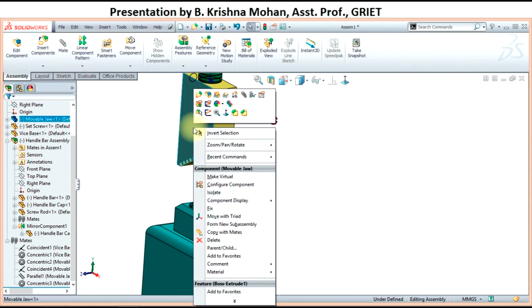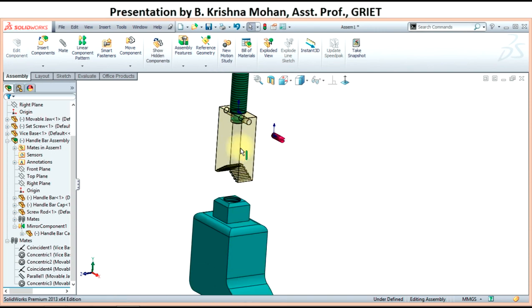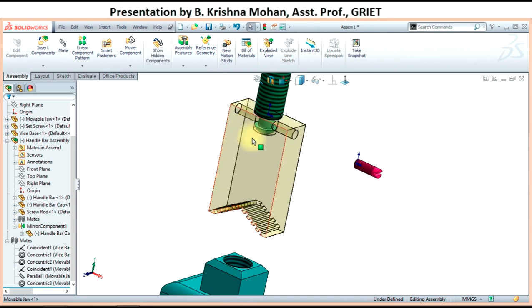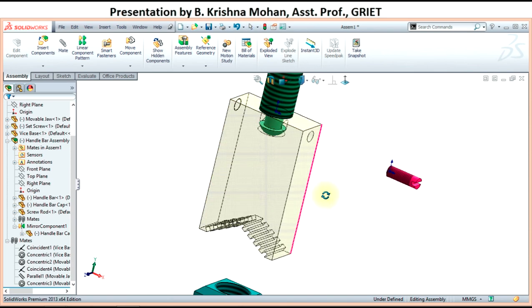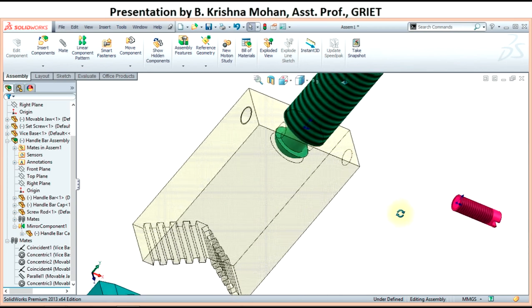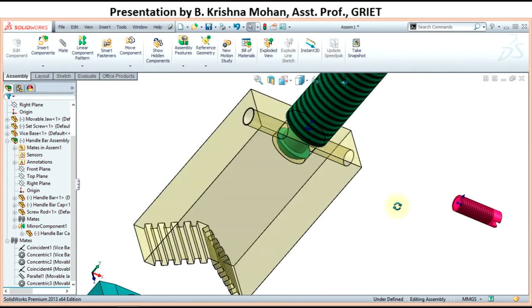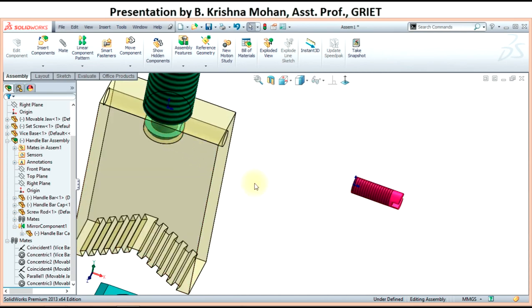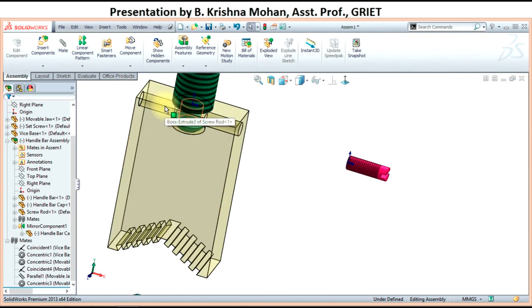So right click on this and you can choose change transparency. So now all the features which are hidden, they are visible to us. So what I'm going to do is I want to apply a tangential relationship between this flat face of the screw and this cylindrical surface of the screw rod.